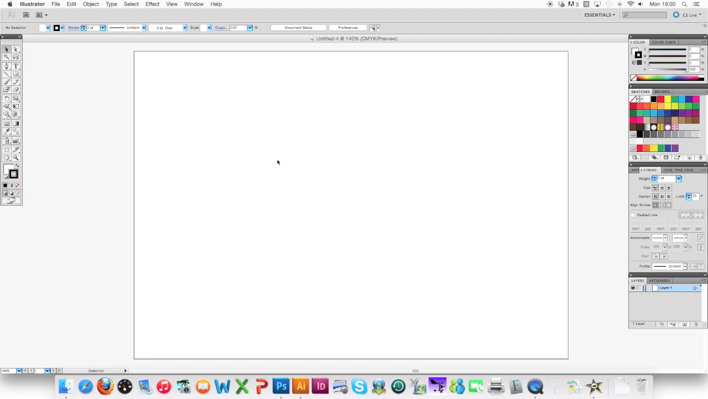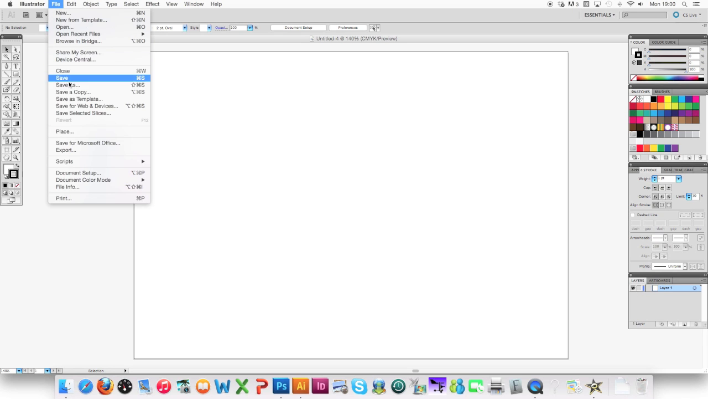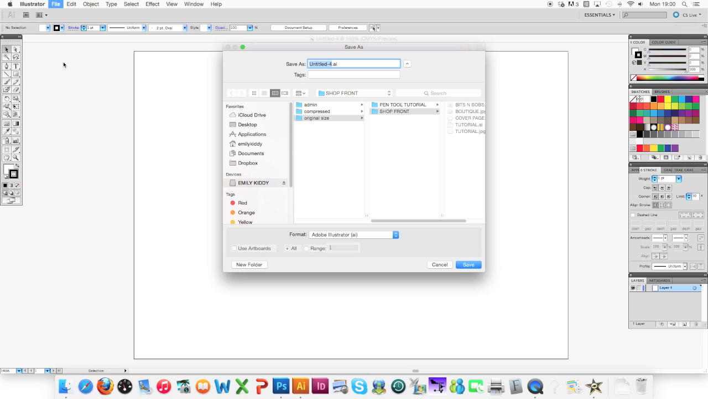To get into a good habit, the first thing I'm going to do is save my file. So I just go to File, Save As, and I'm going to call it Boutique Shopfront. And save it somewhere where you're going to remember it.